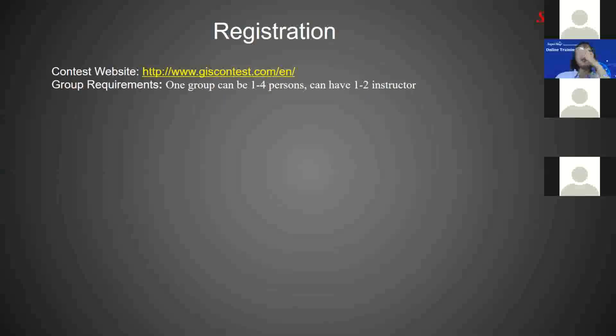So how can you join the GIS contest? First, you need to register your information on our website. So first you need to go to our contest website. And before that, you can have your groups. You can have your group members. The group can be one person, but it's up to 4 persons. And you could have one or two instructors that can help you during the test.